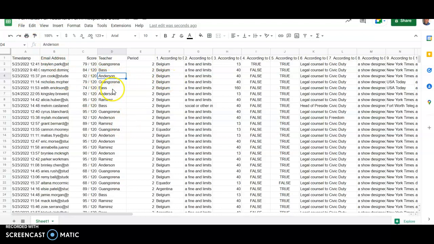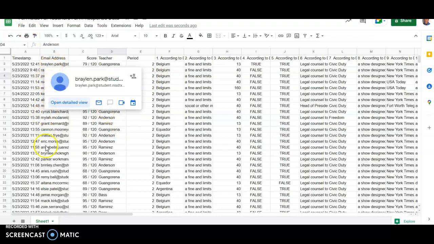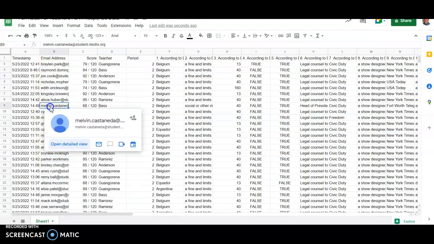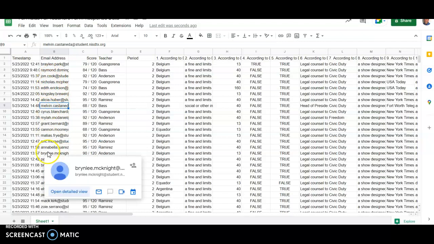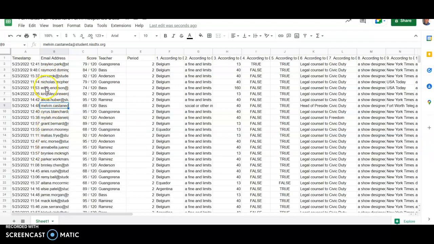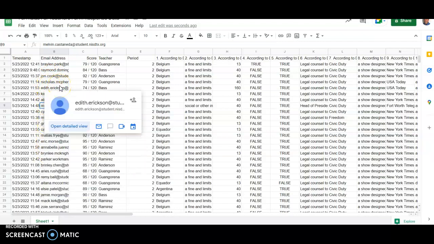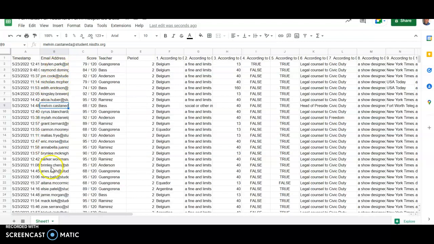And before we go into exactly what we're going to do, let's just make sure we understand what we've got here. We've got the email addresses. These were auto-collected on the form, and that's what I recommend doing. Don't have your kids type in their own email addresses. I don't even have my kids type in their names, because they use nicknames, or they might even misspell their names. All I care about is this email, because that is their name. Ours is the first name dot last name at student.nasdtx. So this I'm going to need.